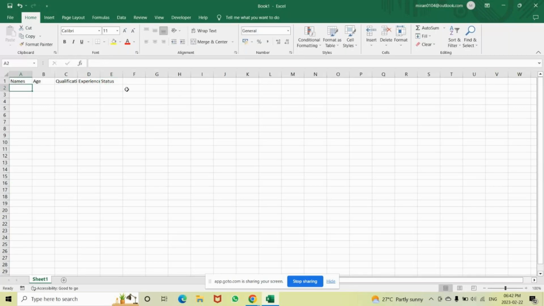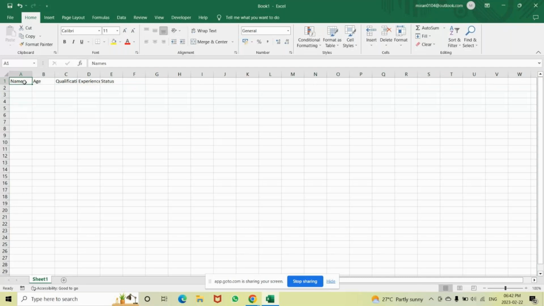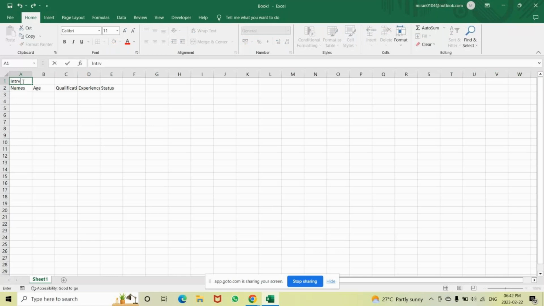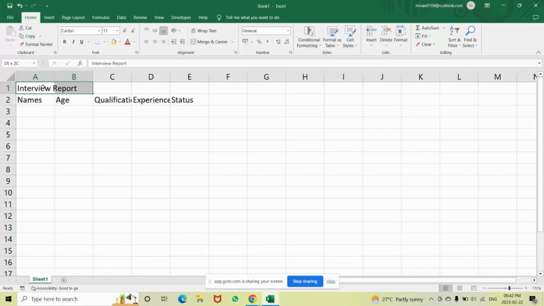So here is what we are doing. See, I'm selecting this row. To select a row, shift space. To select a row, shift space, control plus to insert. Now I'm writing here as interview report. Interview report. Okay, this one I'm going to merge the cell, merge and center, and I'll shift space.